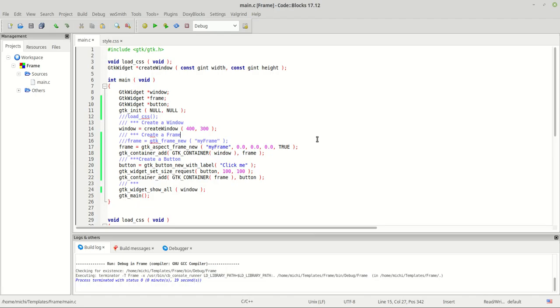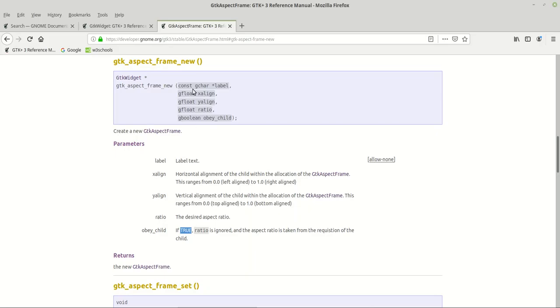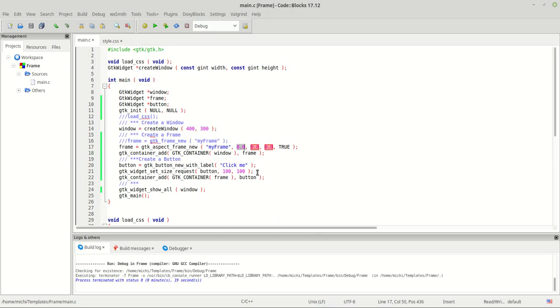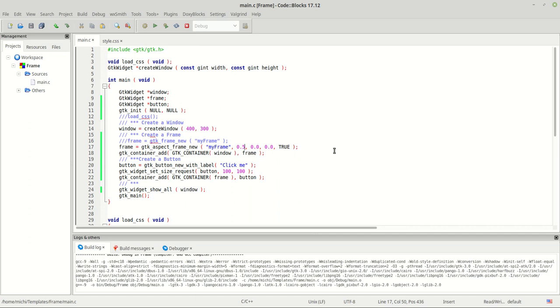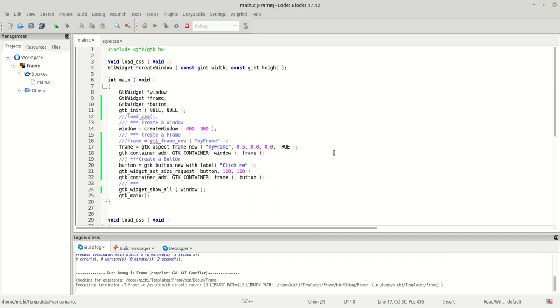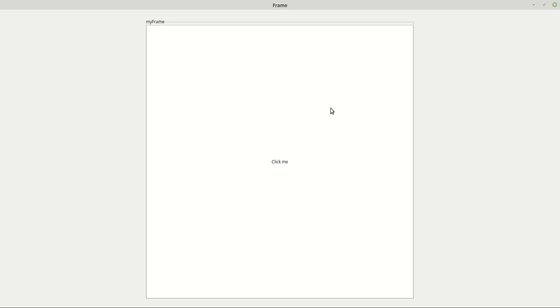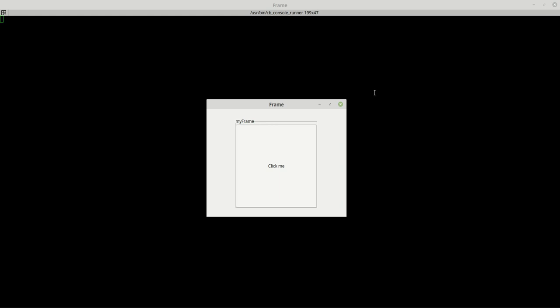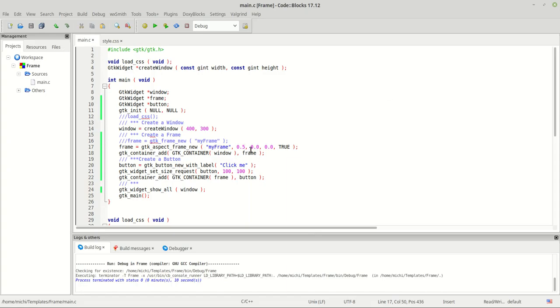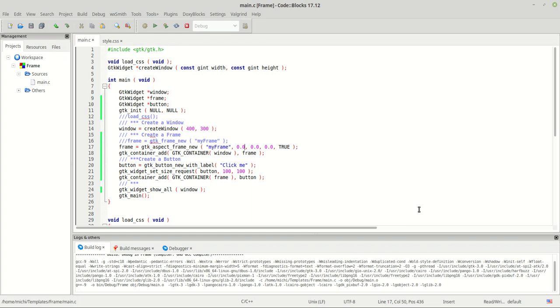Well, it happens because we said the X argument 0.0, which is left. So this means if I pass now here 0.5, it should be in the middle. Yep, it is in the middle. Whoa, you saw that? Let me go back. Let me close it. Let me put it back to 0. Let me compile and run the program.